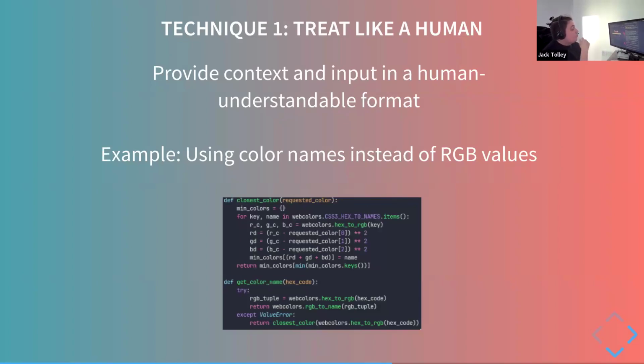So the way I fixed this was to map these values to the CSS color names and feed it those instead. After that, the agent never got confused between colors again. And here's the code that ChatGPT wrote for me, basically.